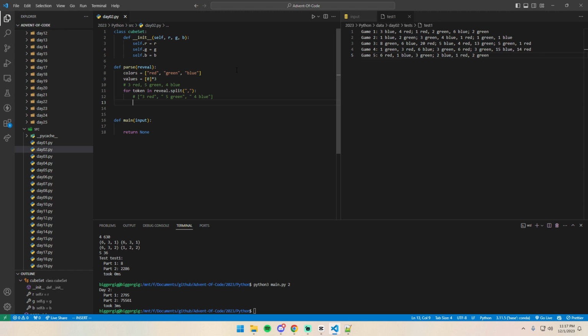So now what we can do is for index and color in enumerate colors. So what this is going to do is it's going to be i is equal to 0 for red, 1 for green, and 2 for blue. Then from this, we can go ahead and say if color, so for example, for the first one, it's if red is in my token. So if red is in this string here, or in this string here, or in this string here, then I want to go ahead and I want to add to that value. So the 0th index is going to be the red value, 1, green, so forth.